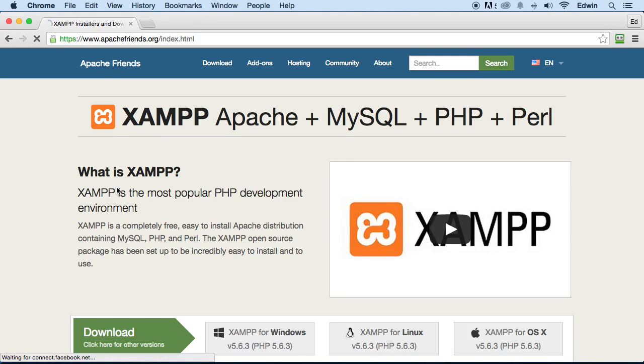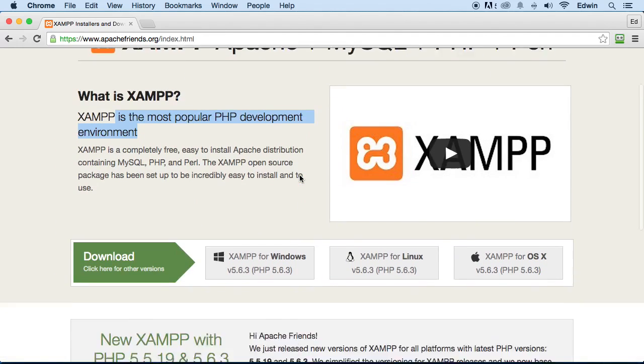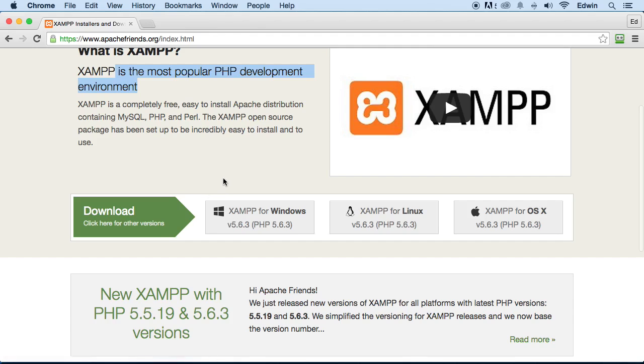Why are we downloading this? Because XAMPP is actually, well, they are saying they are the most popular PHP development environment. And I have to kind of agree. XAMPP is very popular. Now, when you come to the screen here, you're going to have a button for Windows, for Linux, and for Mac OS, unless they change it later on in the future.